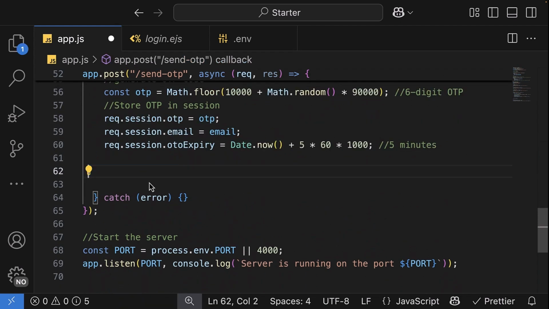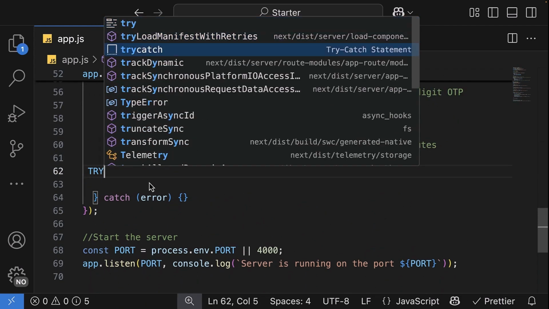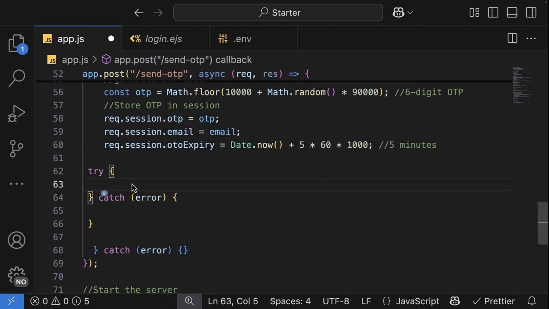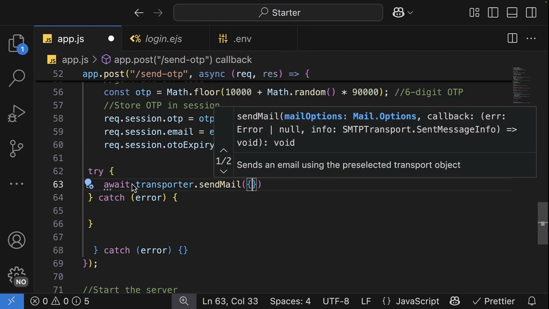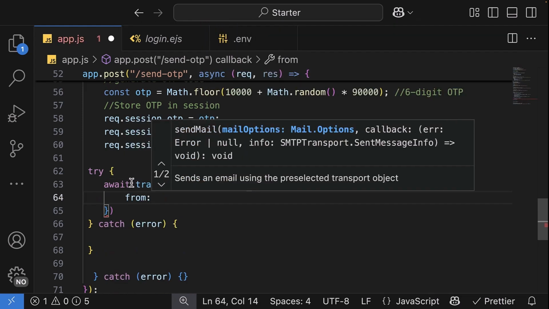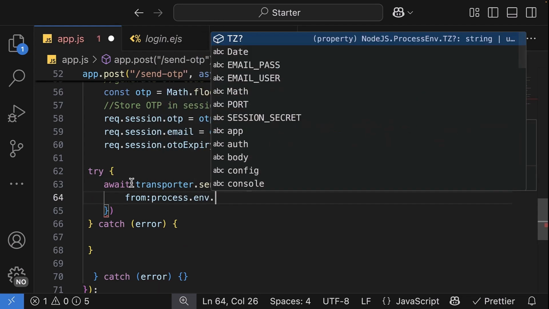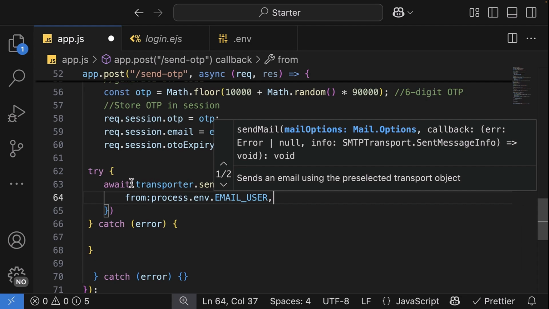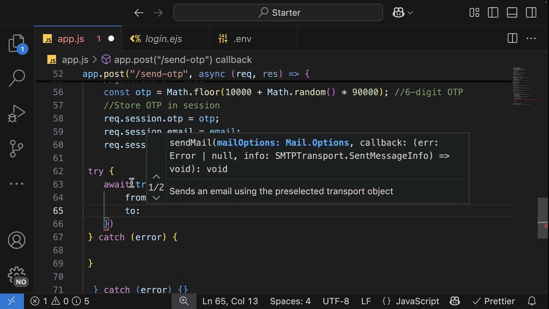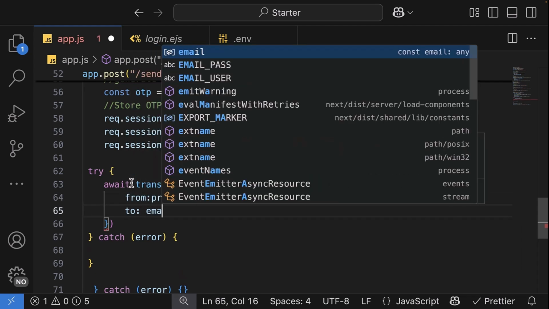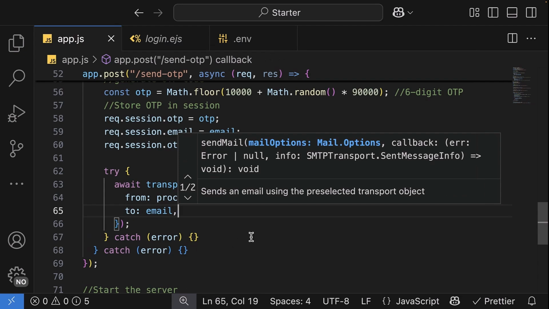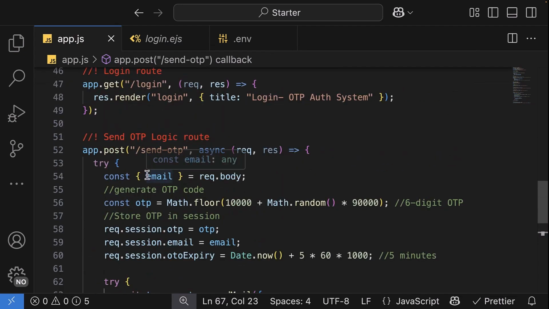So here I'm going to cut it from here and then bring try and catch. And then in the try, we're going to await the transporter from nodemailer. We have a method called sendMail, and then an object. From, we're going to take the from email from the environment variable as EMAIL_USER, and then to who, to the user who wants to log in, and the email can be found on the req.body as we have already destructured.